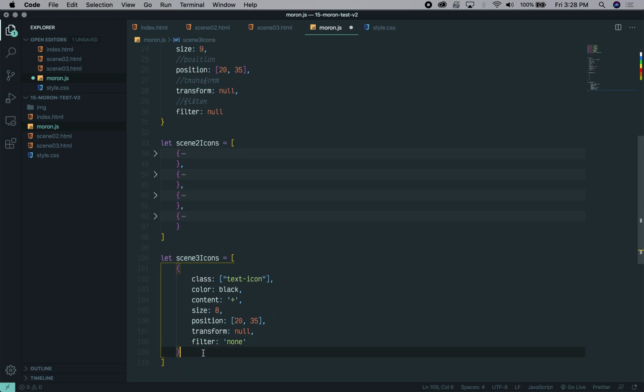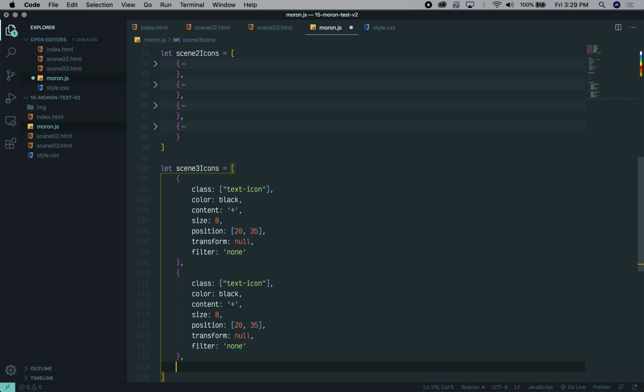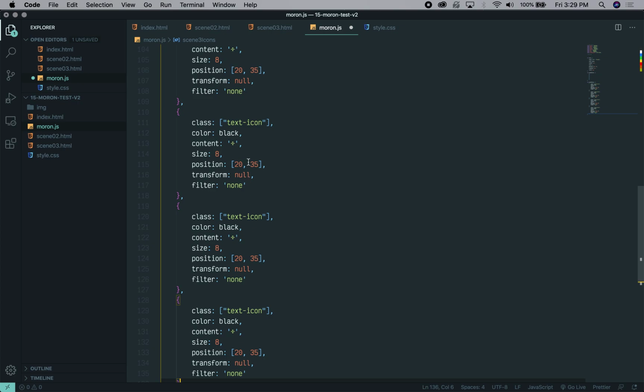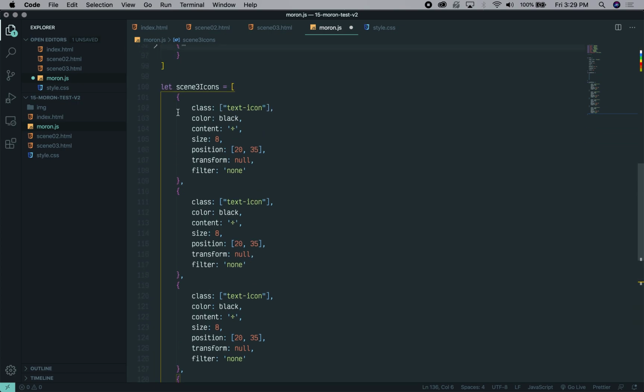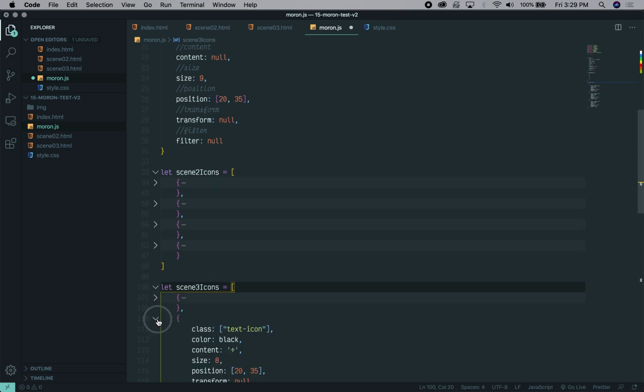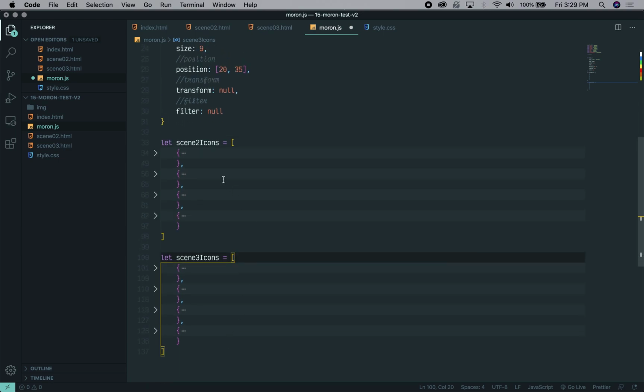And so then this, we would copy 3 more times, and make our changes to the symbols and the positions, and everything else would be set. And so then we'd have 2 scenes worth of icons in these series of objects that represent each icon. All right, and we're going to be doing this in our next scene. We're going to be able to, in our next video, we're going to be able to build the elements using these array of icon objects.